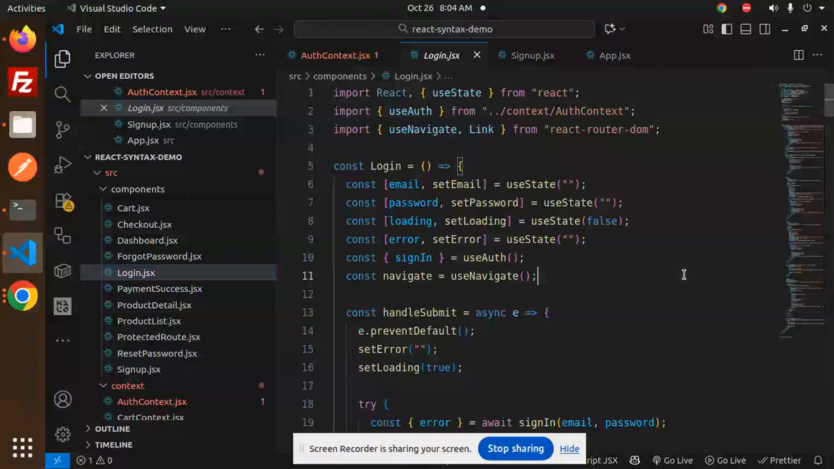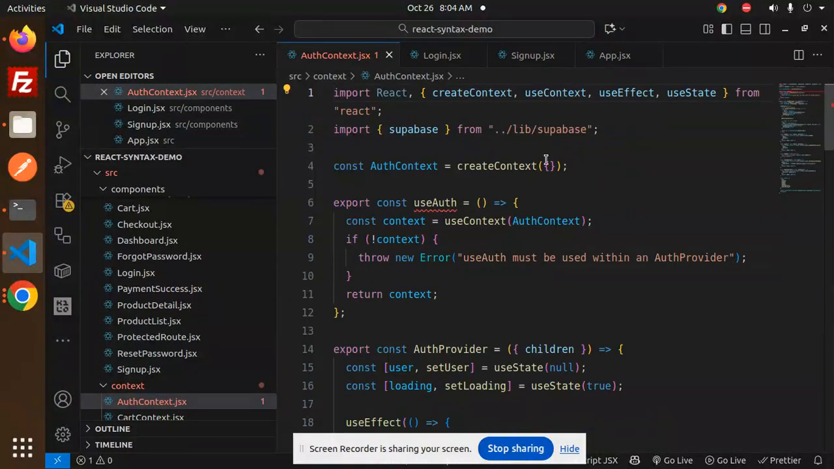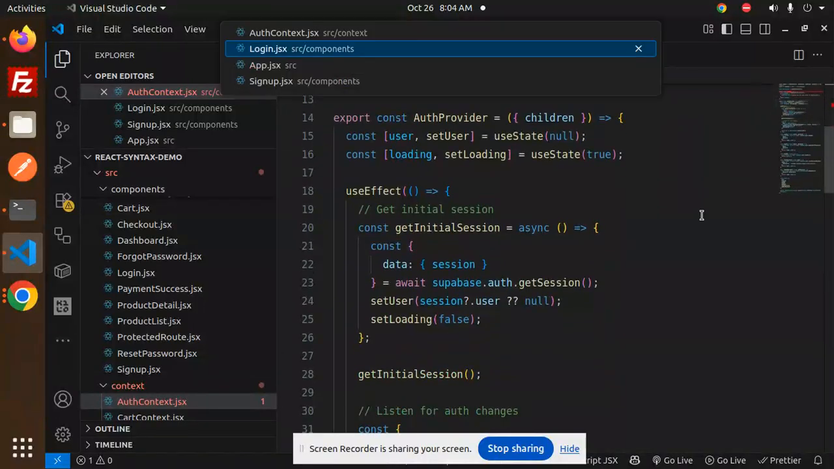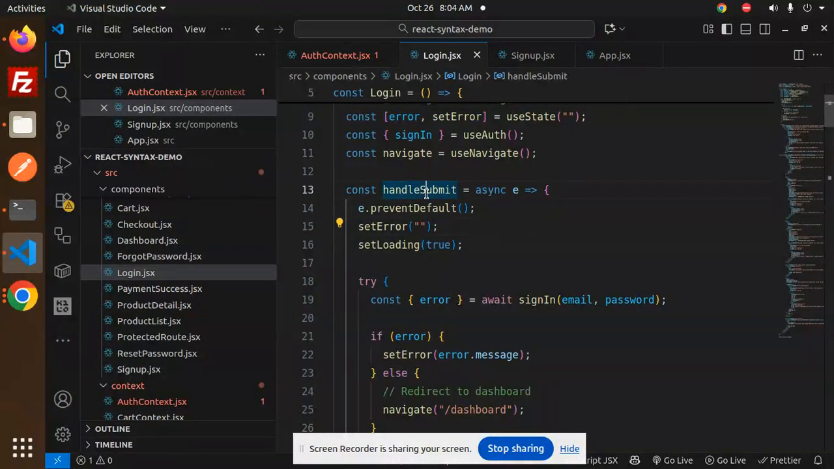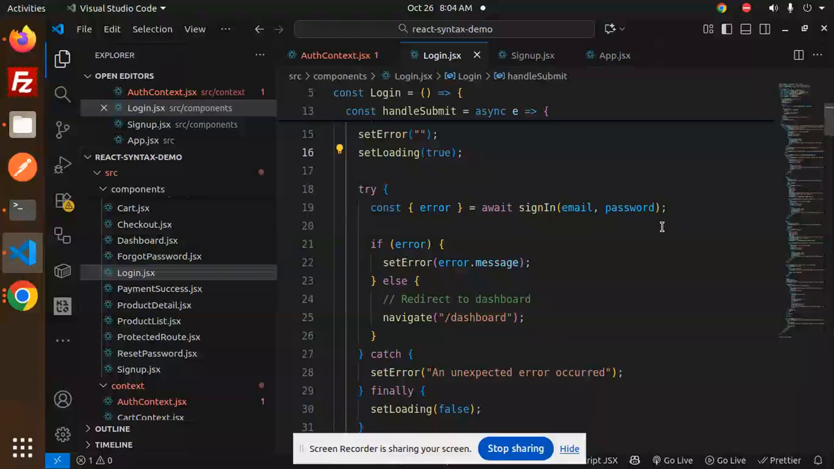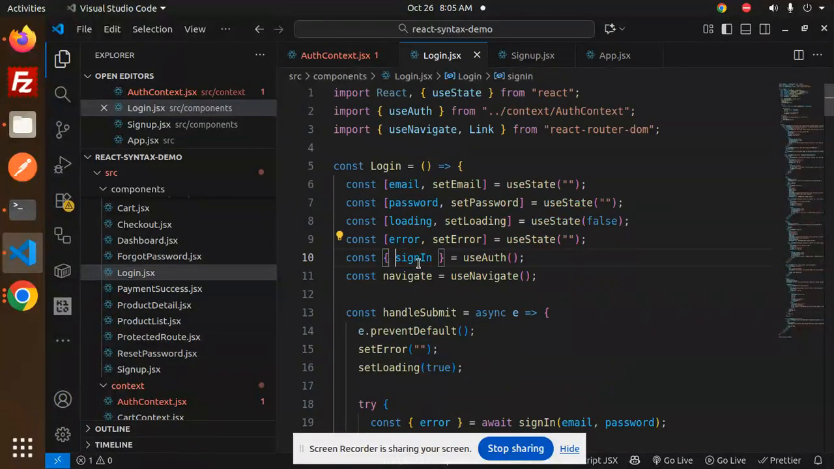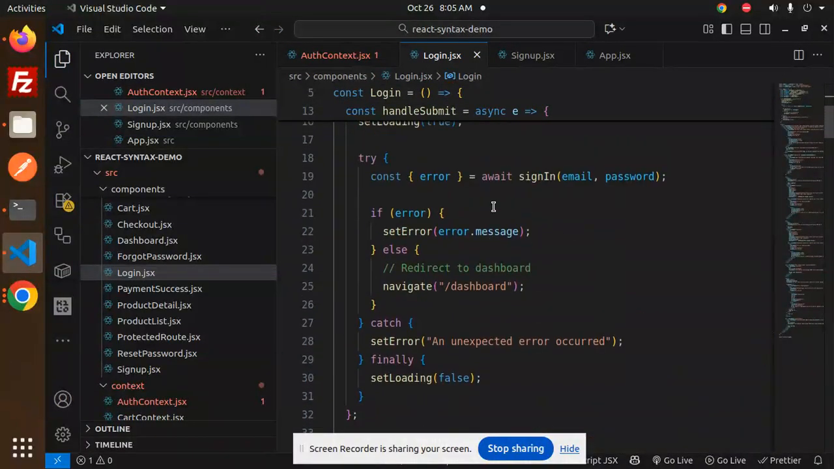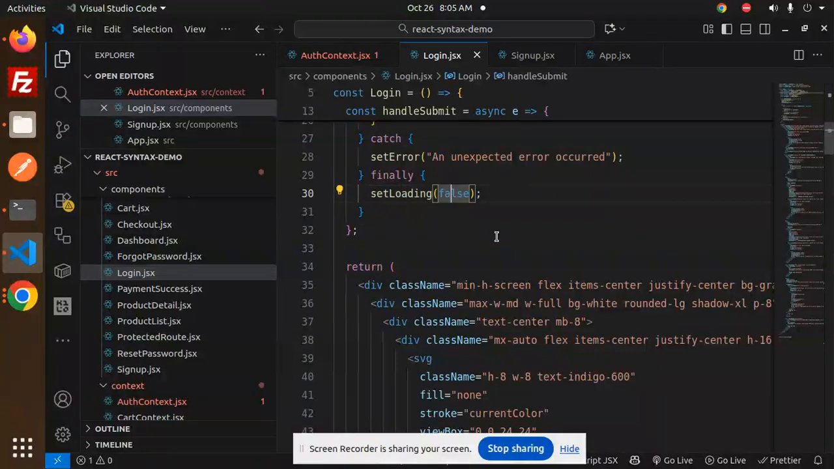We have a login, which requires the following states: email, password, loading, and error, and the sign in. We are using the sign in from useAuth. If we go to useAuth, you can see that we have the sign in, so we are using it from here. In handle submit, we set the error, set loading to true, and call the sign in function from the auth. In the sign in we go with email and the password. If there is an error, then set that error, otherwise navigate to the dashboard, and set the loading to false.